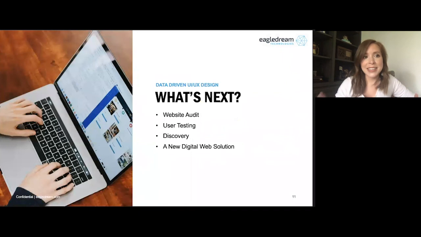So what's next? Where do we go from here? Where are you at right now? You can kind of jump in wherever. If you just launched a website, you could do the second bullet. You could do user testing. If you're interested in a new website, but you don't necessarily want to do a whole new redesign, you can do a website audit and just see through the data, where are you successful currently? Where is there room for improvement? And then you can kind of get a look into how we can help you.